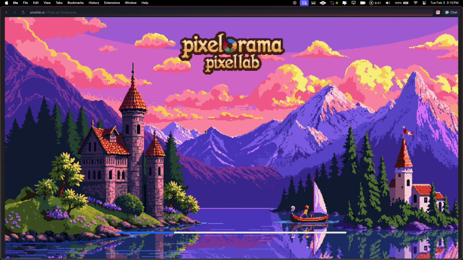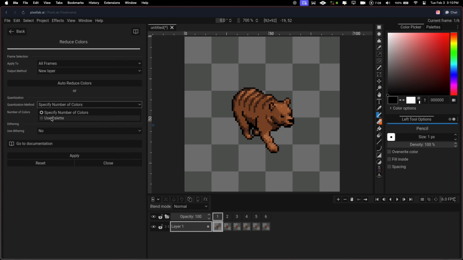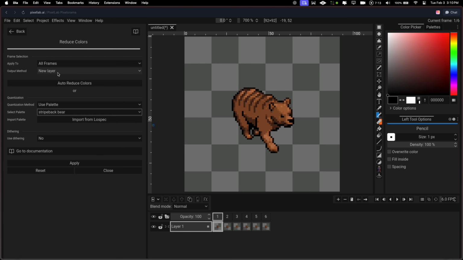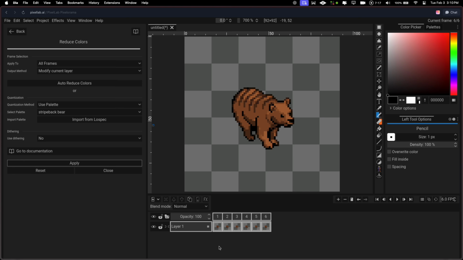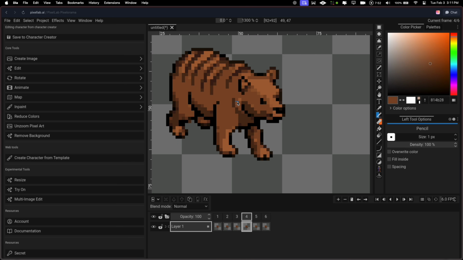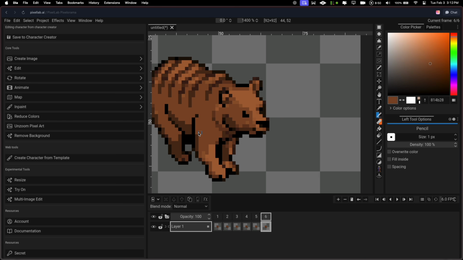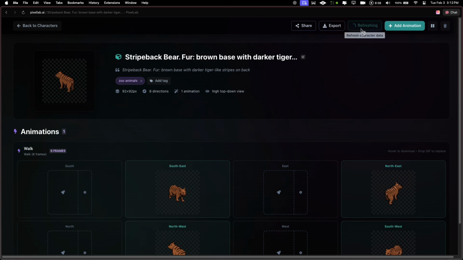There's this generation I liked, so I opened that one in Pixelorama and reduced the colors using the palette I saved earlier. I did have to clean it up a bit by hand, just a few random pixels I didn't like, but this is important. Always clean up your generations manually. Don't just leave them exactly how they come out of the prompt. Make the adjustments that feel right.